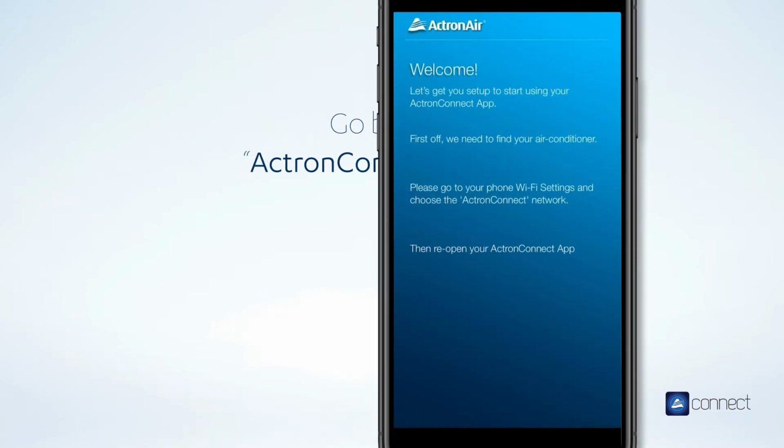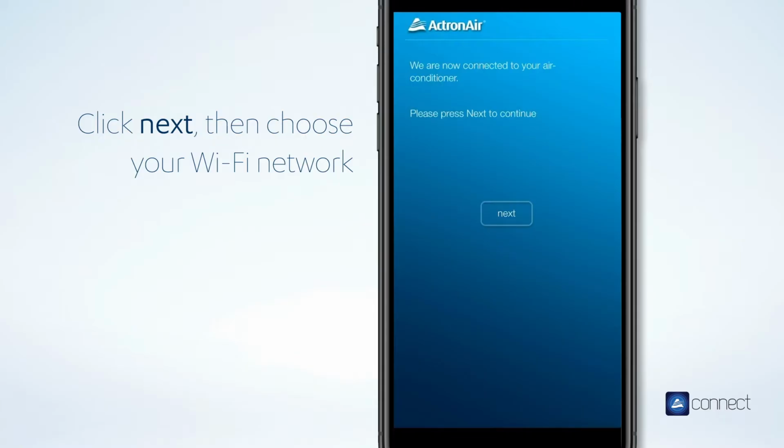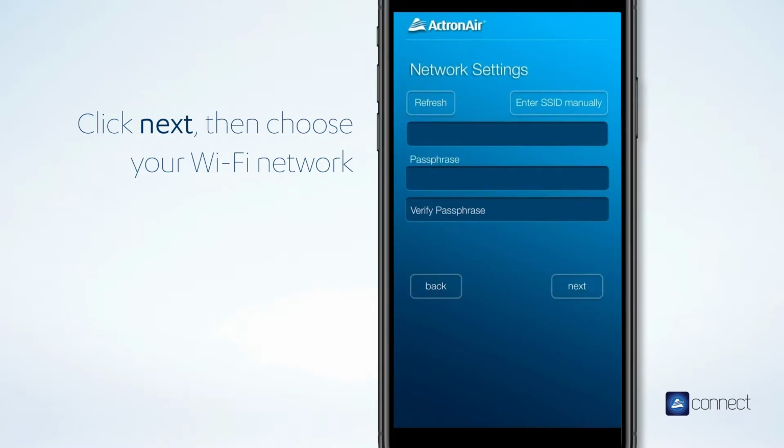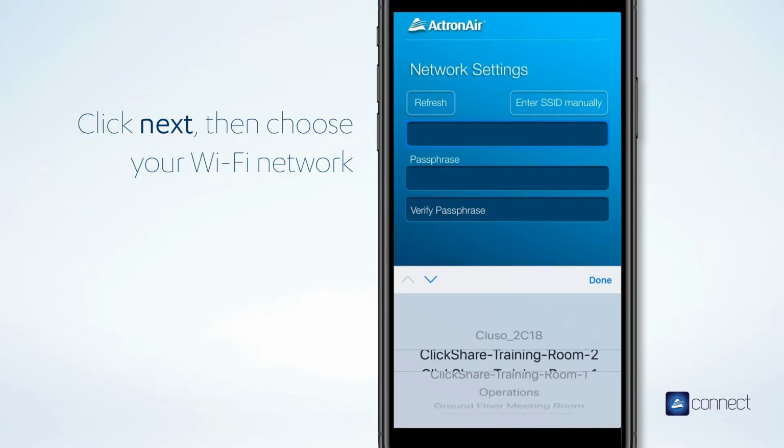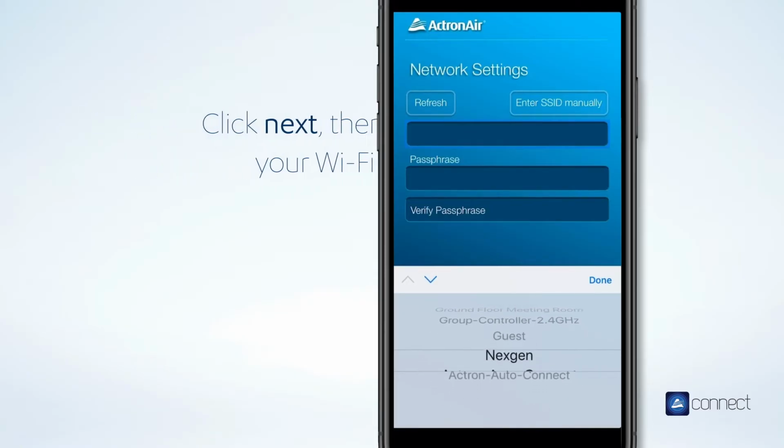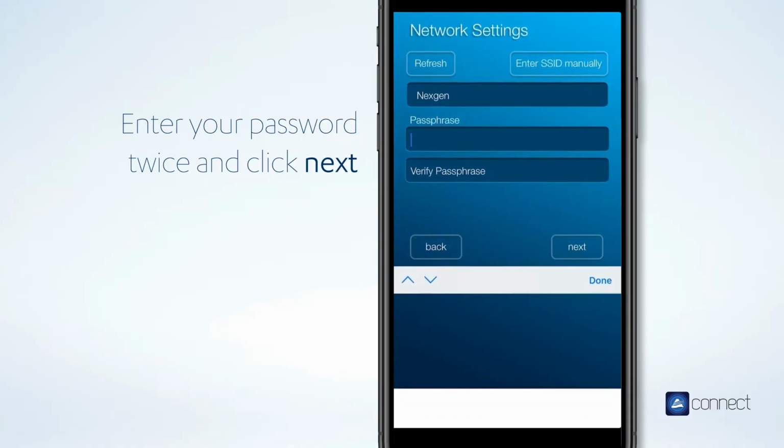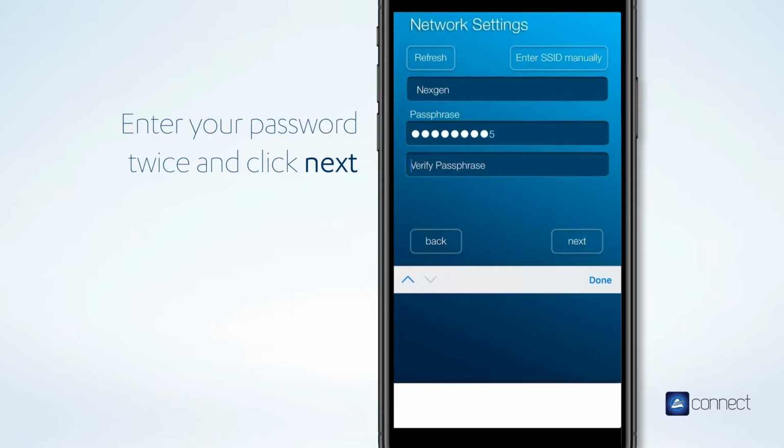Re-enter the ActronConnect app, touch on Next, and then touch the drop-down bar under SSID. This will show all the available Wi-Fi networks in your area. Select your Wi-Fi, and then enter your passphrase twice. The ActronConnect app does not know your passphrase, so ensure this is correct.